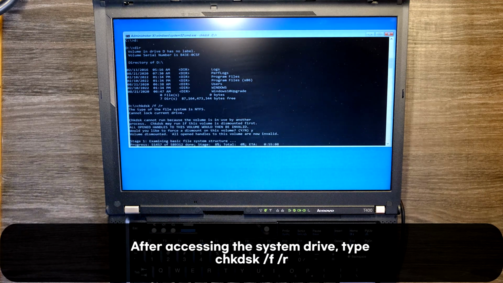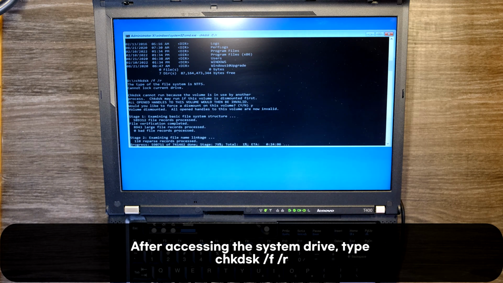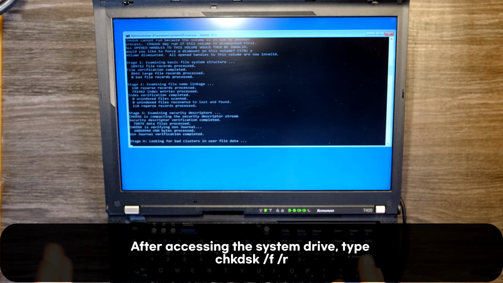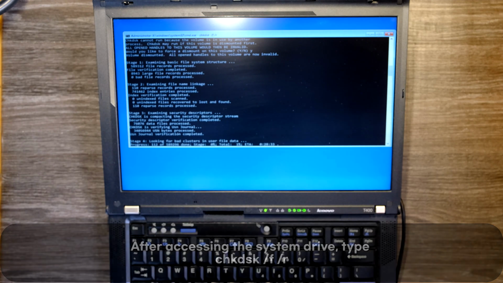Then this will scan your main drive, and if it finds any kind of bad sectors or errors on your drive, it'll try to fix them itself. And by doing this, you may fix that black screen of death. Also, it takes a long time, so just leave it like that. Connect your power adapter to your laptop and wait until it finishes. After that, you can close the command prompt and restart your computer to see if that has fixed your black screen of death.